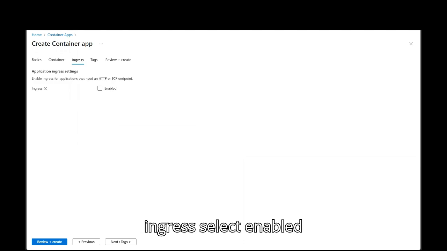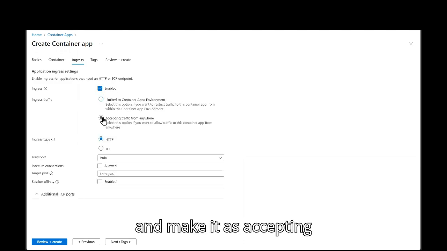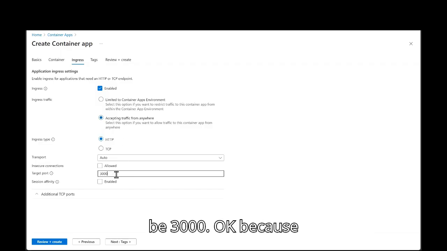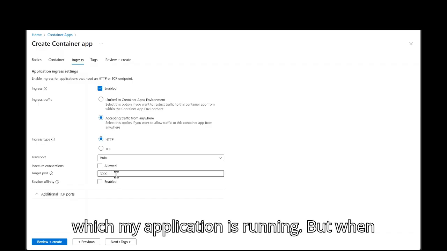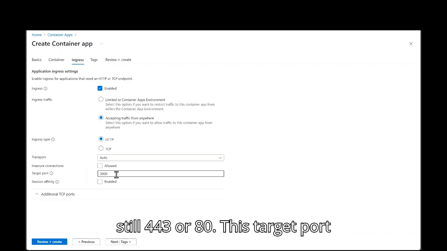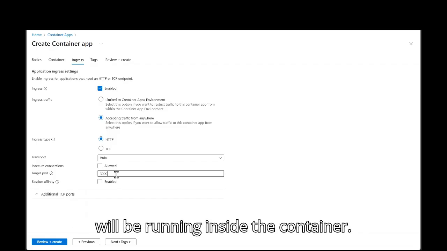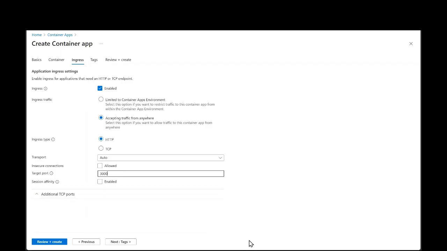And then on ingress, select enabled and make it accept traffic from anywhere, and the port has to be 3000, because this is the port for my container on which my application is running. But when you access it from public, it will still be 443 or 80. This target port should be the same one on which your application is running inside the container. Hope that's clear. And then just go and create it.